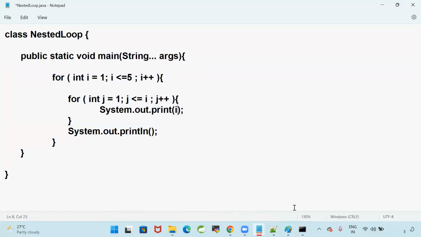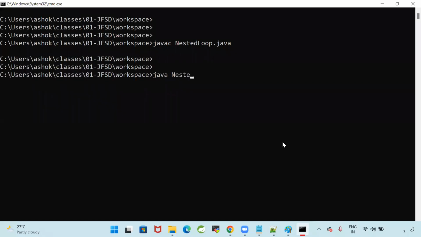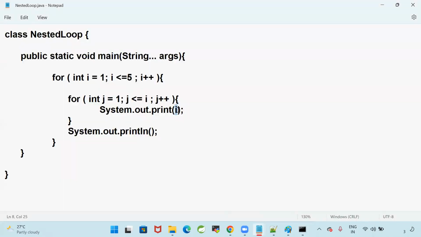Okay, now execute it. javac nested loop dot java. java nested loop. If I print i value, what is happening? 1, 2 times, 3 times, 4 times, 5 times. If I give j, it is correct, man. You confused me.